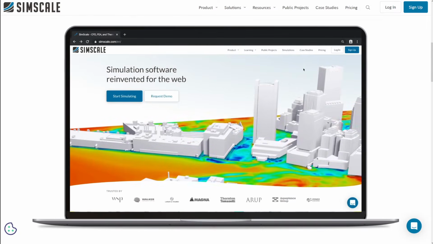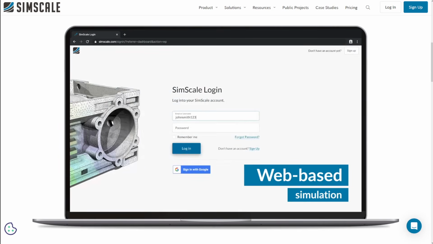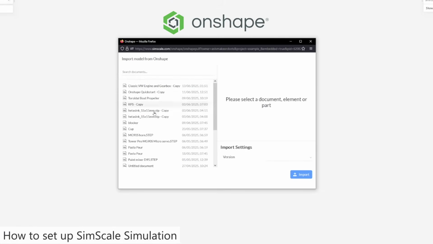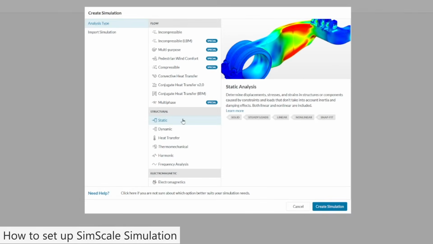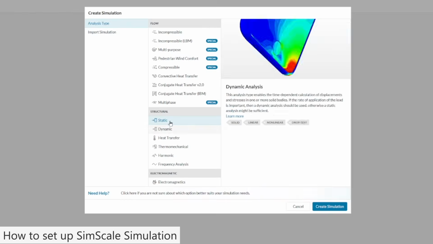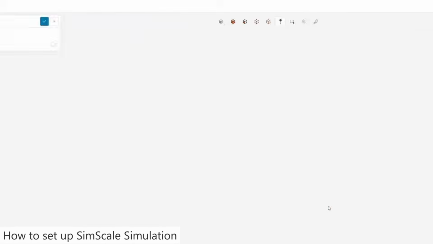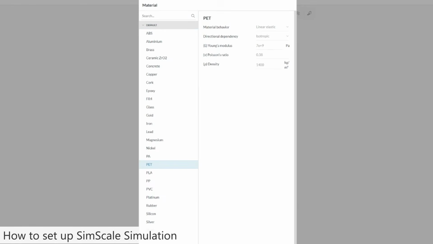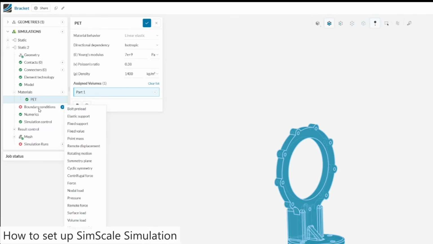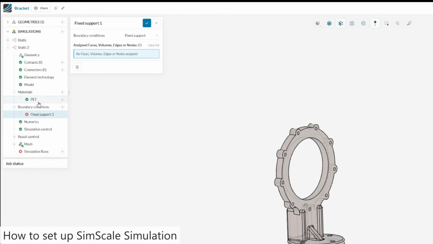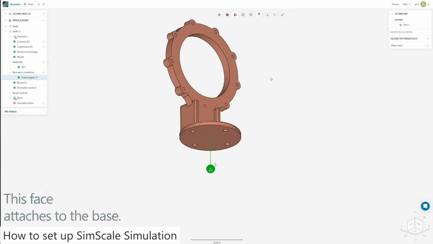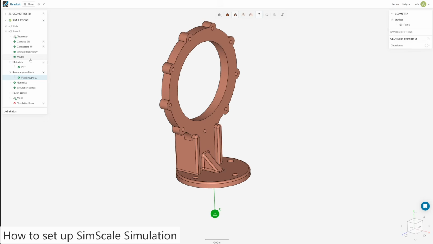We'll start by using this simulation software called SimScale, and I'll click on Create Project. We can select a model right from Onshape, and we're going to select Static Structural Simulation. We're going to click on Create Simulation. We're going to select for the material PET, P-E-T, and we're going to hit Apply. And now for our boundary condition, we're going to click on Fixed Support. We're going to select this bottom face. We can hit OK. With that selected, we just have to add a force.